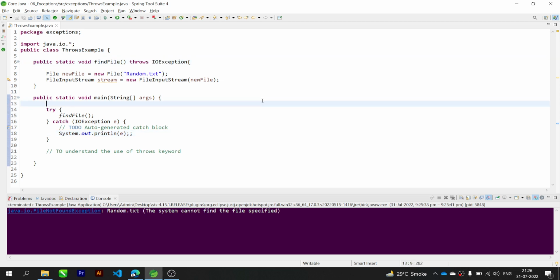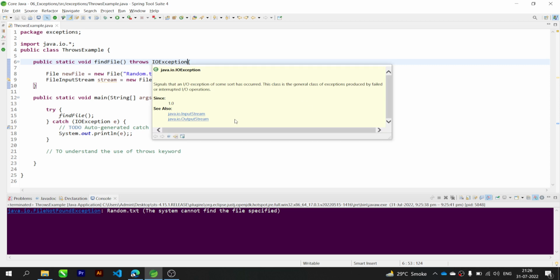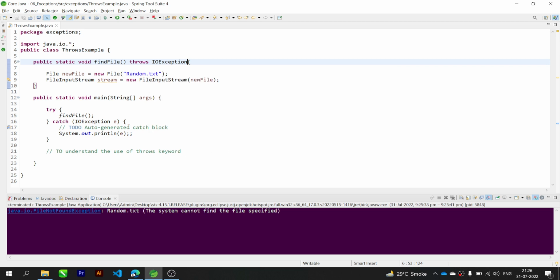In the same case, if you have multiple exceptions, you can write them with commas: IOException, NullPointerException, InvalidClassException, let's say. There are many more, and you can simply create the objects like e1, e2, e3 if you are handling multiple exceptions. I hope, guys, this concept is very clear to you.